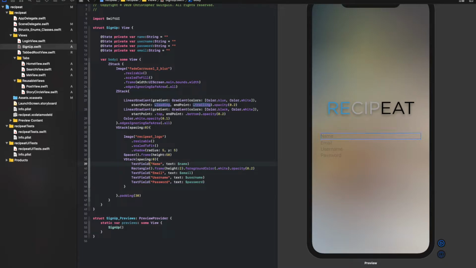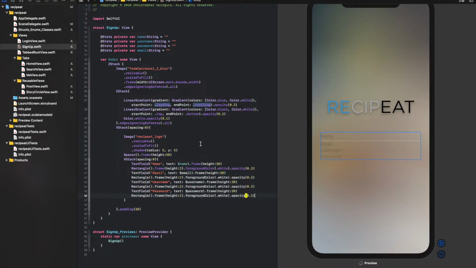And then I want to give each of these fields a frame height of 30. I think that will look much nicer. So I'm going to copy all that and paste it for all of them. It's starting to look a lot nicer. But truthfully, I might even go as far as giving these a height of 40.